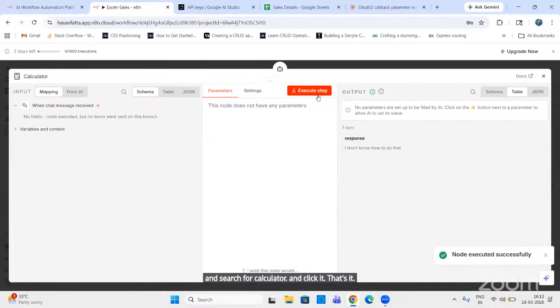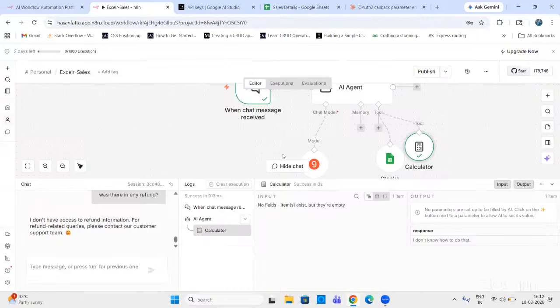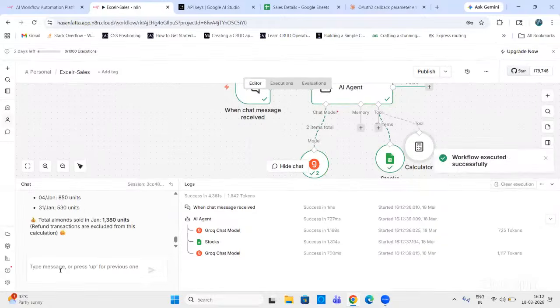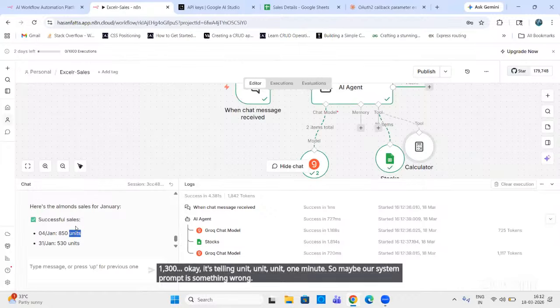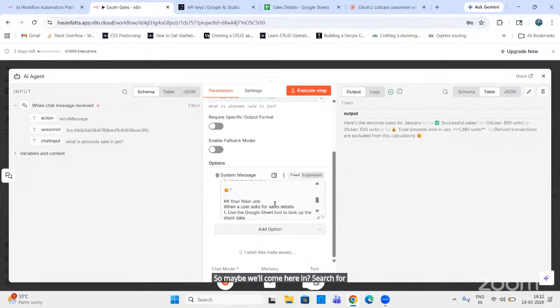If you do execute step, there's nothing to execute. I don't know how to do that. No parameters are set to be filled. One thousand 300. Okay, it's telling unit, 1 minute. So maybe our system prompt is something wrong. 850 unit is not there. That's the price. So maybe we'll come here and search for AI prompt.